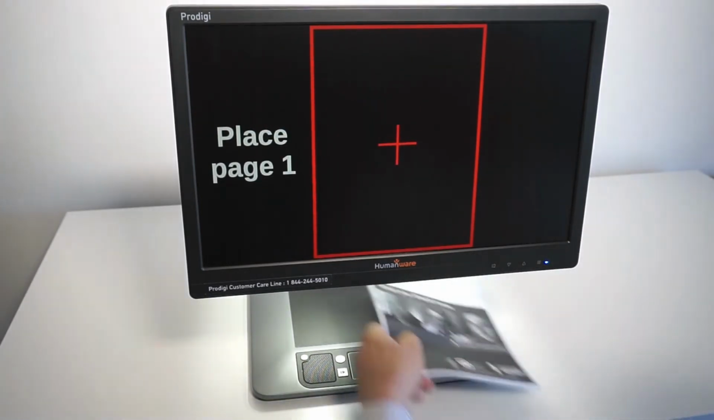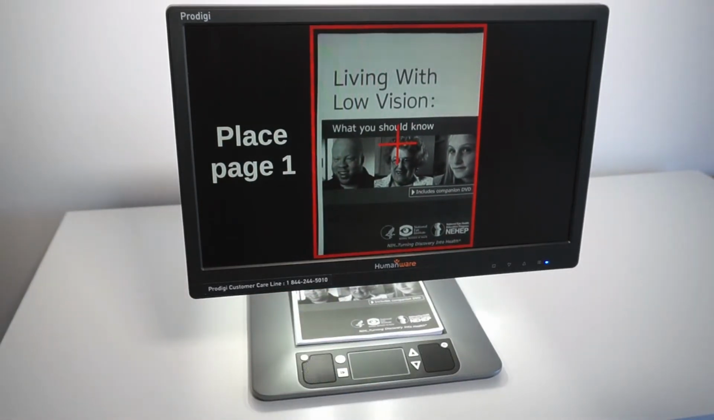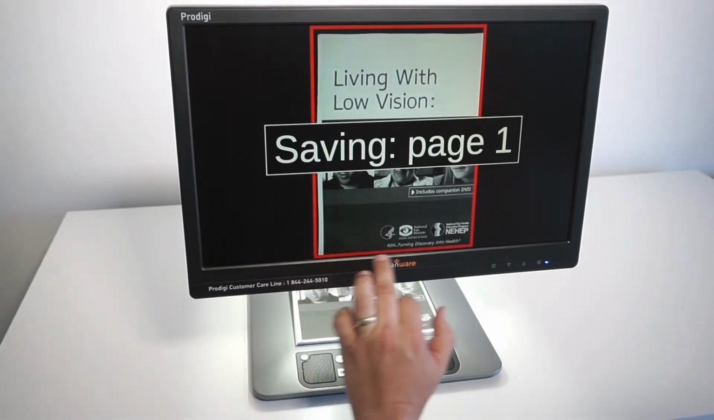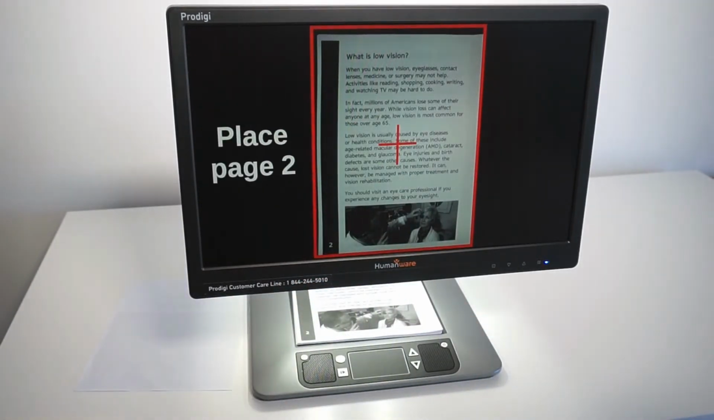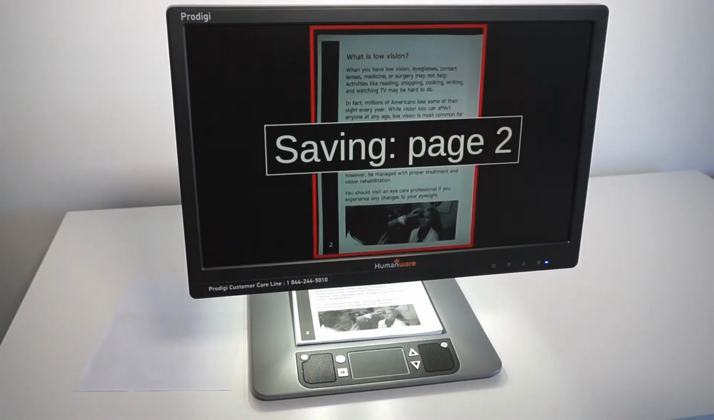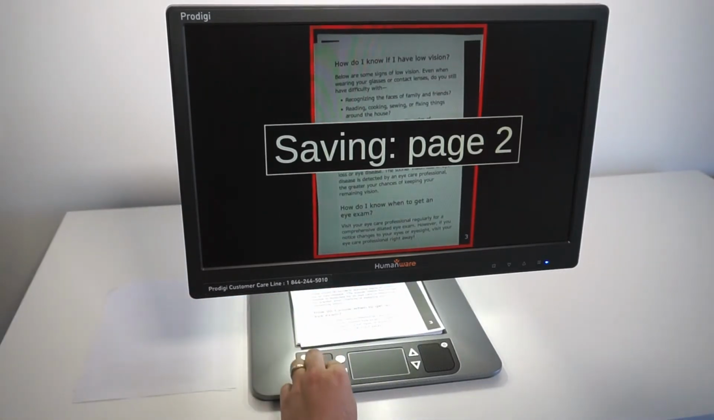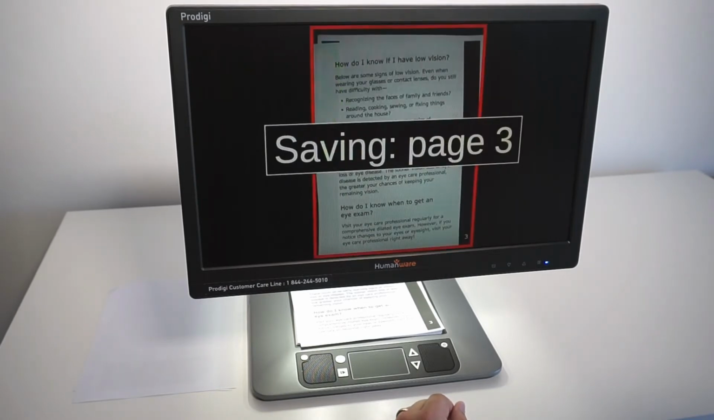Now the instructions say place page 1, and Prodigy is ready for capturing several pages. Once your document is positioned, press the read button once. Saving. Page 1. When the red frame reappears after the capture, you're ready to position page 2. Saving. Page 2. Saving. Page 3.